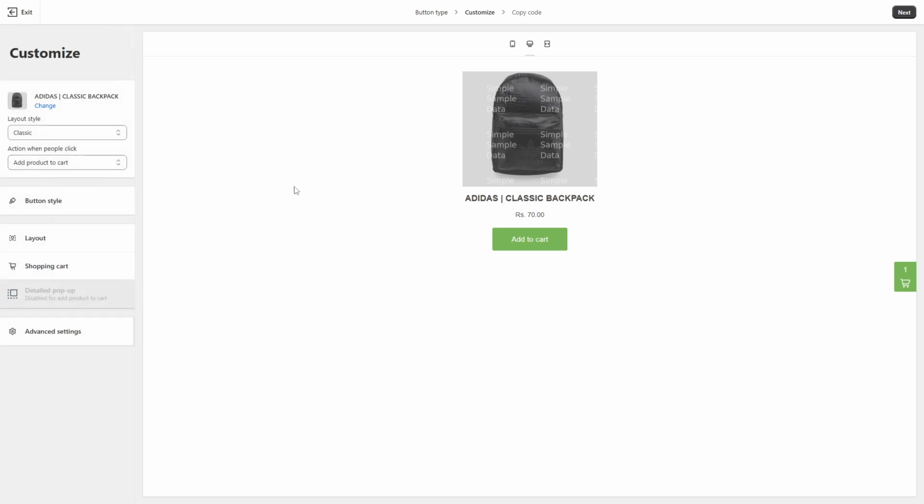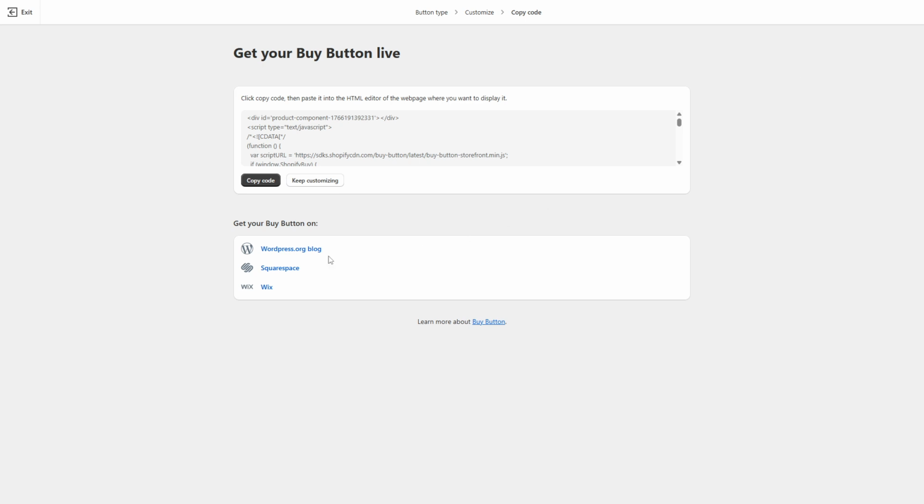When you're happy with the design and behavior, click Next and then copy code to grab the snippet that Shopify generates. This is the HTML you'll paste into the external page.